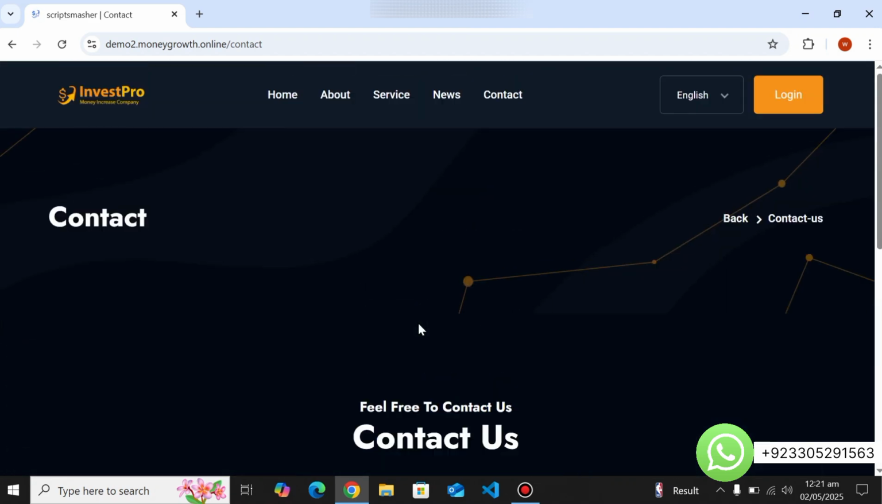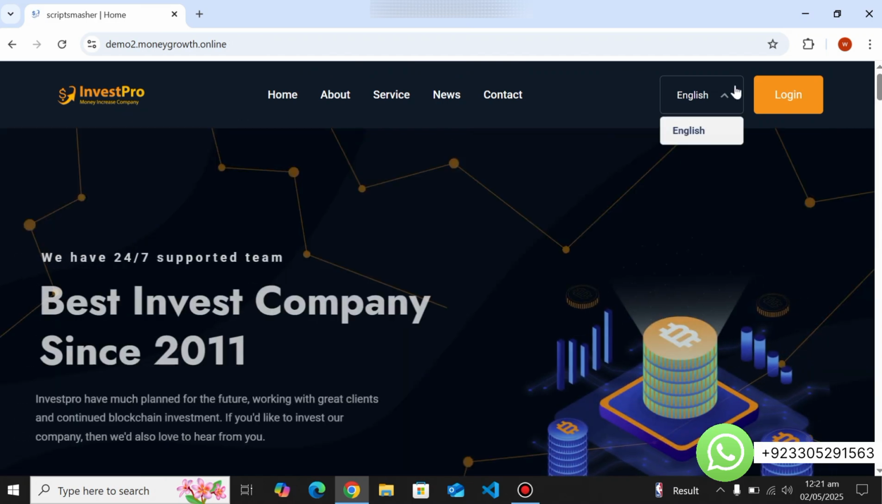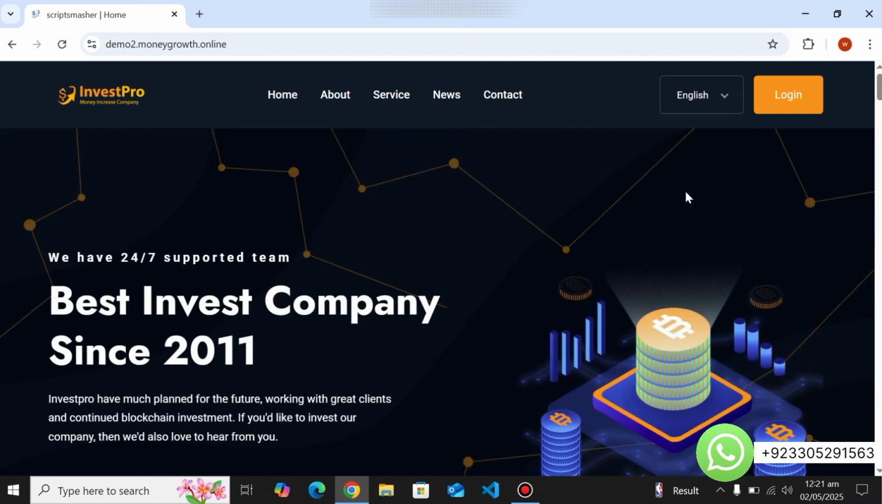Here's a contact page. You can list your contact details from the admin panel. And the language is also changeable. Currently there is only one language, but we can change the language from the admin panel.